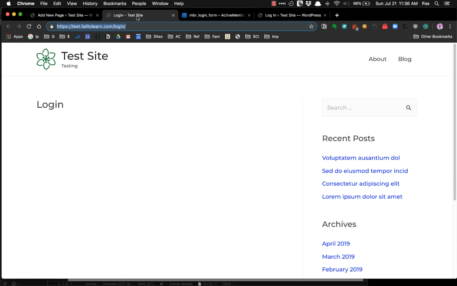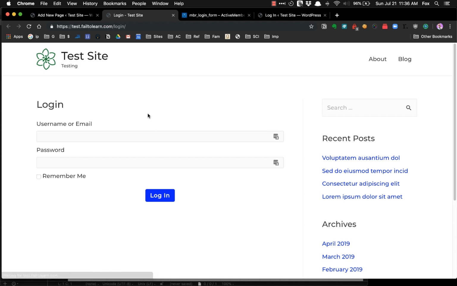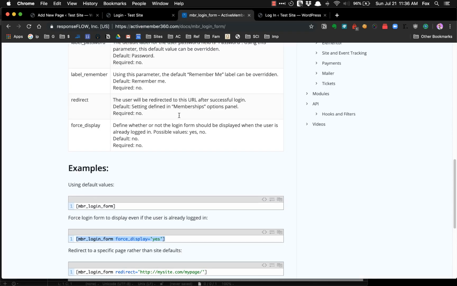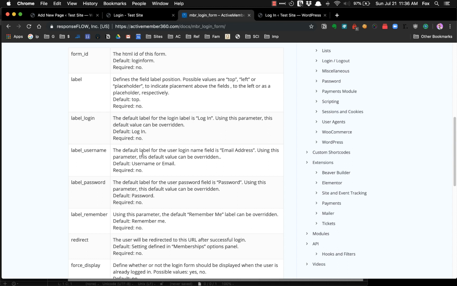It says updating failed. Let's see. And there it is. That's all you need to create this login page. It says login, username or email. And like I said, we can go through and change it. Let's add this.